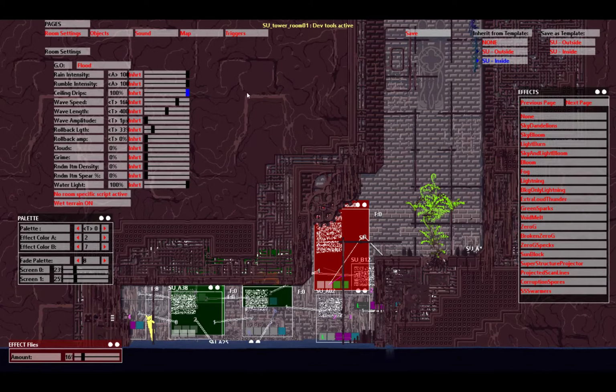The ceiling drips are those drips you can see right there. If you put them low, there won't be any. Rumble intensity is what happens with the rain, etc. It's just the wet intensity. Rumble is the screen shake, and rain intensity is how much it rains. And you can have it on flood, flood and rain, none, thunder, etc. I could put it on lightning for some reason, I don't know. No, thunder, that's lightning. Yeah, I'm just tired.